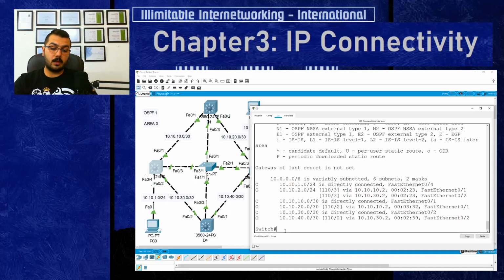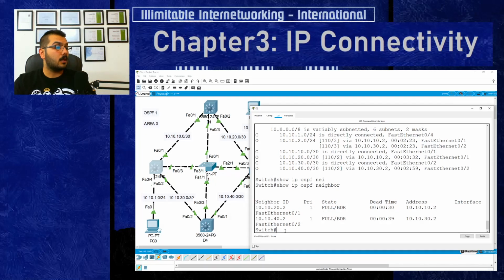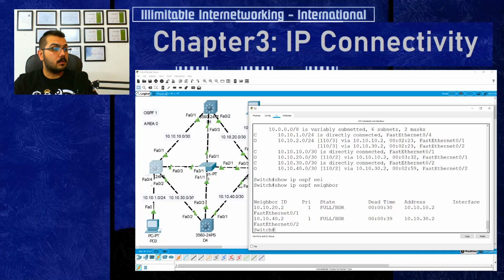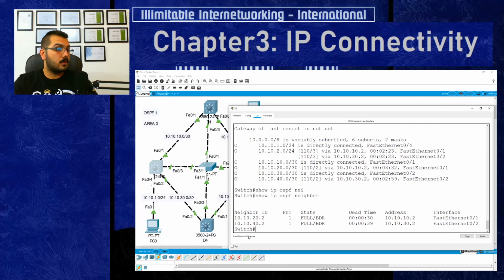This is the first command to verify. The other one will be show ip OSPF neighbor. Okay, let's just extend a bit. I need to see good results.